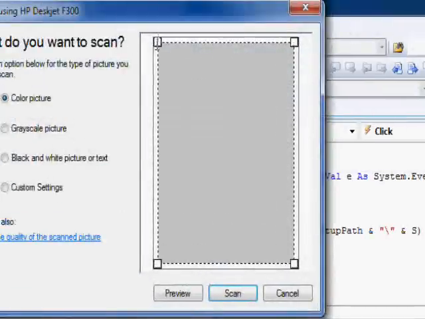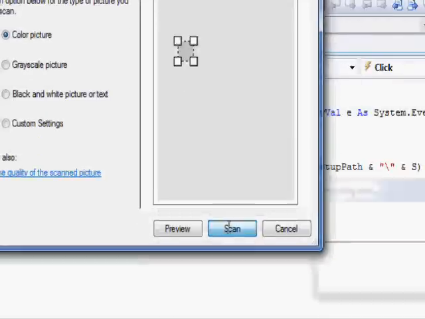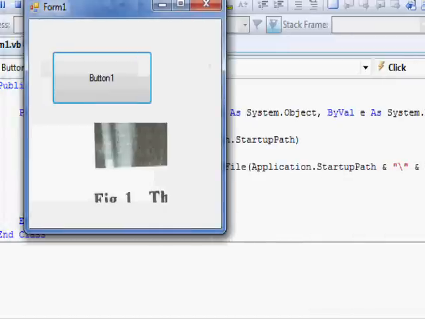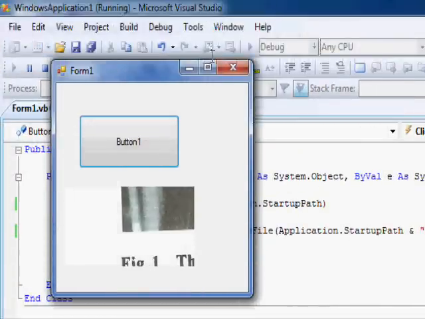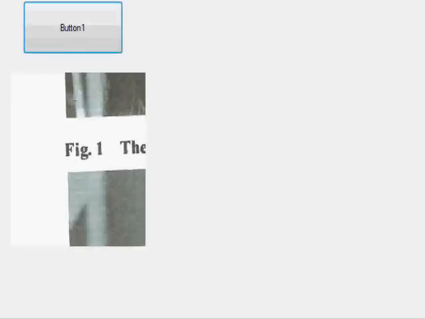So again we will use this one and press scan. Okay, and my scanner is not responding. I don't know what the problem is. Okay, now it's working. I don't know what the problem with the scanner was. Anyway, as you can see here, the image was scanned, although it won't appear. Anyway, so this is the image.